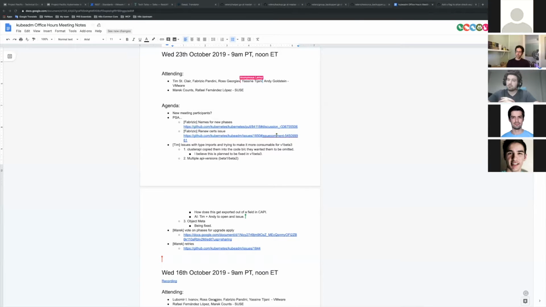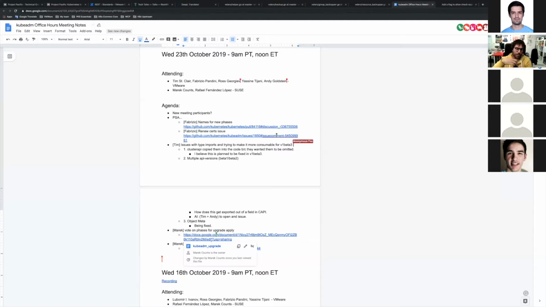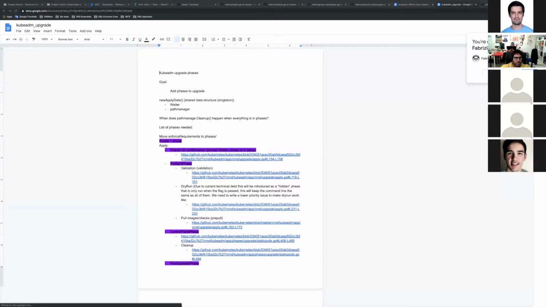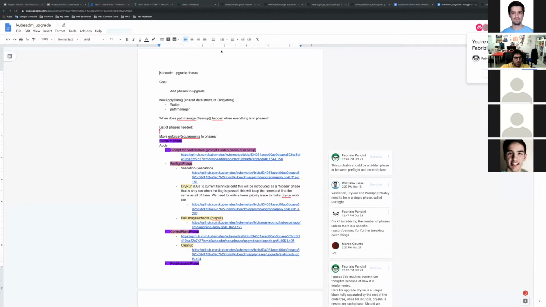Right. We can probably move on to the next stuff. Okay, next up is Marek and upgrade phases. Yeah, so I made this doc with the upgrade phases, and I thought we could vote during office hours today if everybody likes those phase names and phases. Everything in purple is actually a phase. Everything else is just details as to what's in that phase.